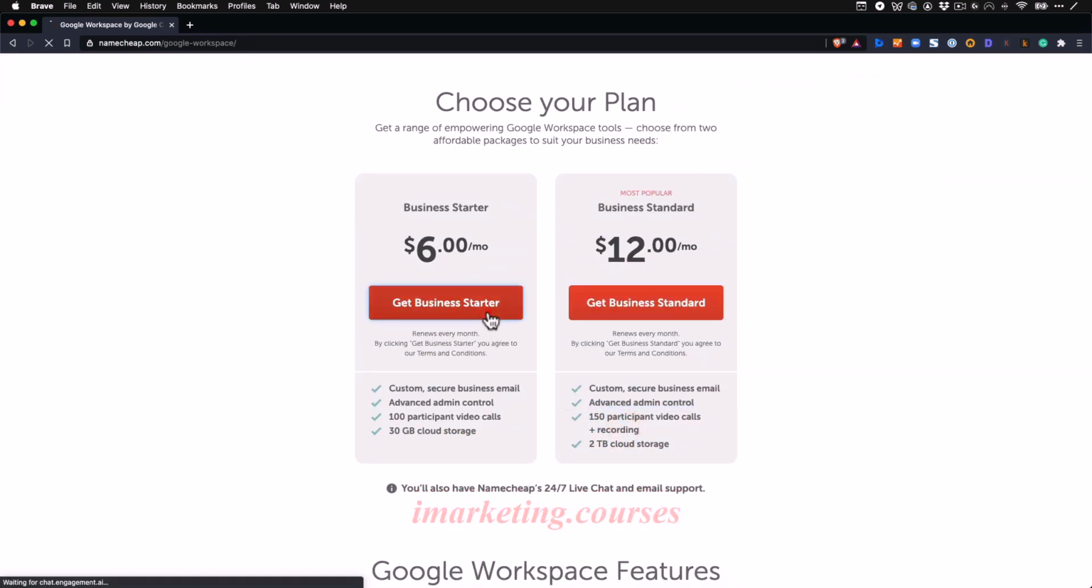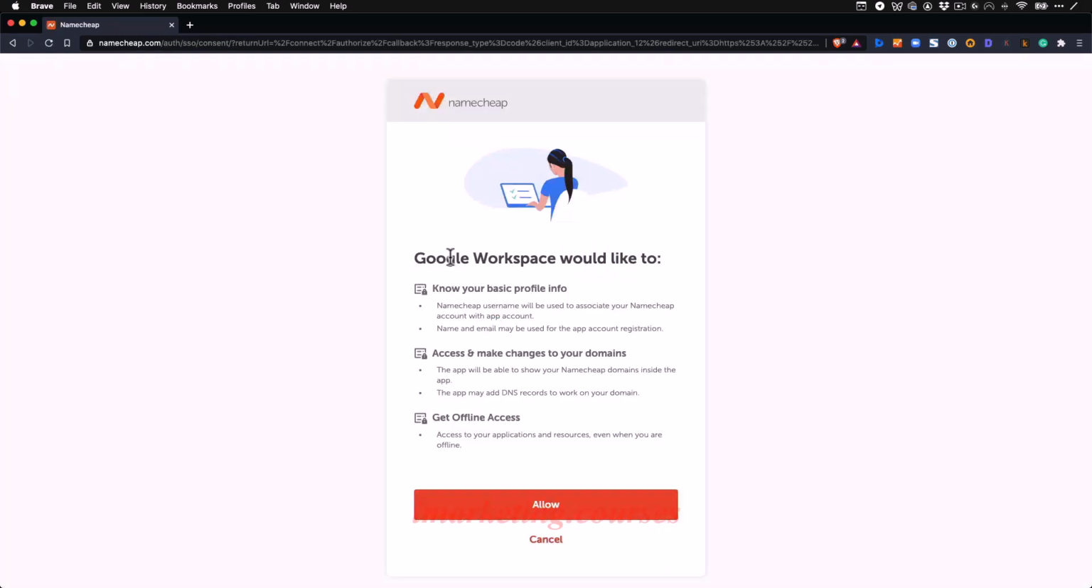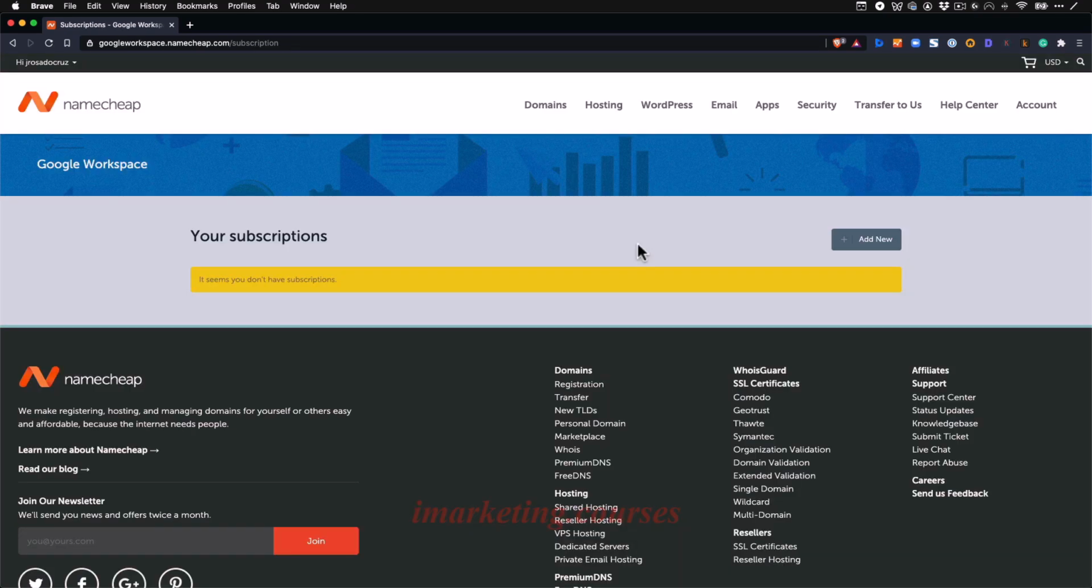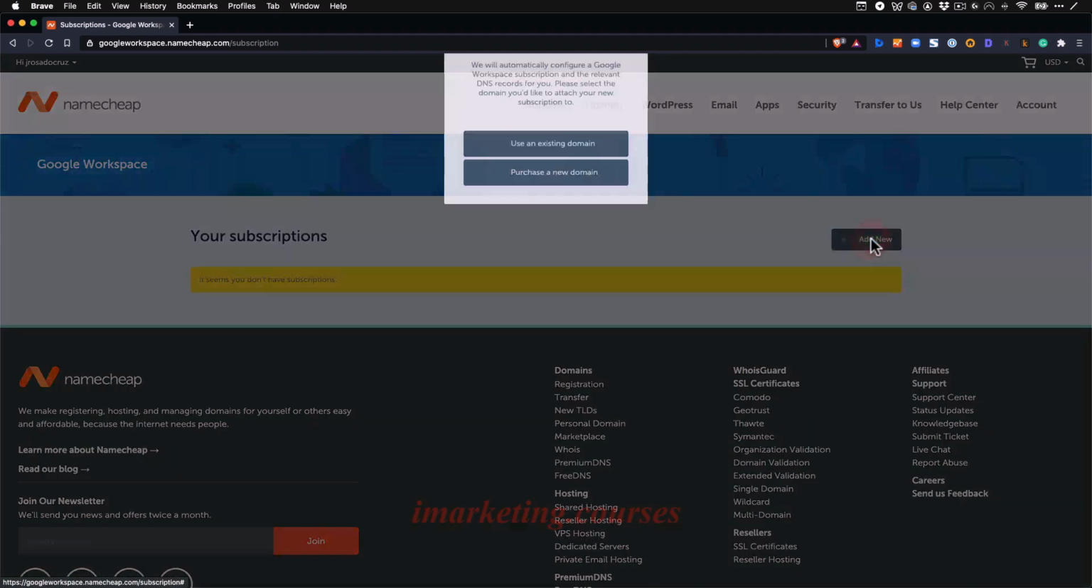Cool. Get business starter. So Google Workspace and Namecheap will prompt me with all of this information, and all you have to do is just click the allow button. And now that we have the Google Workspace app installed in our Namecheap account, we have access to the subscriptions that we can create for our Google Workspace. And the first step to add a subscription is clicking on the add new button.